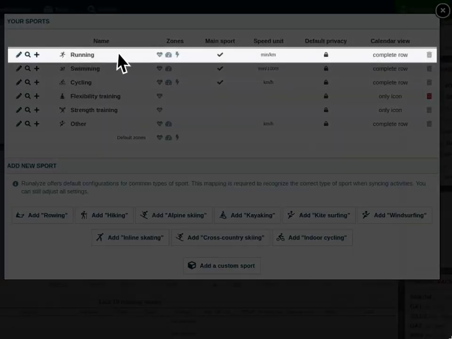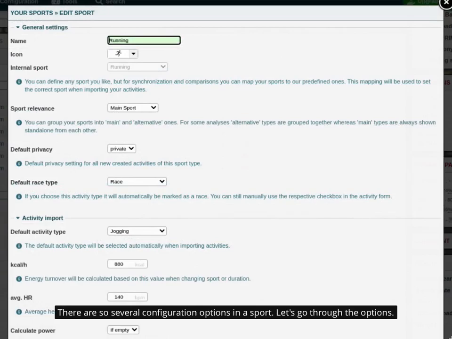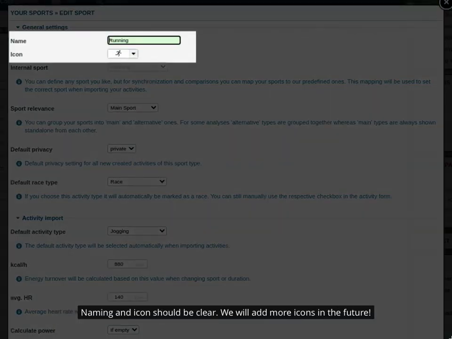Let's take a deeper look into the sport configuration. We want to change some settings for the running sport. So click on the pencil icon. There are several configuration options in a sport. Let's go through the options. Naming and icon should be clear. We will add more icons in the future.